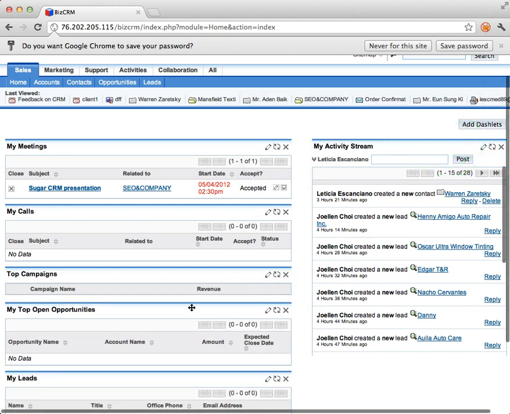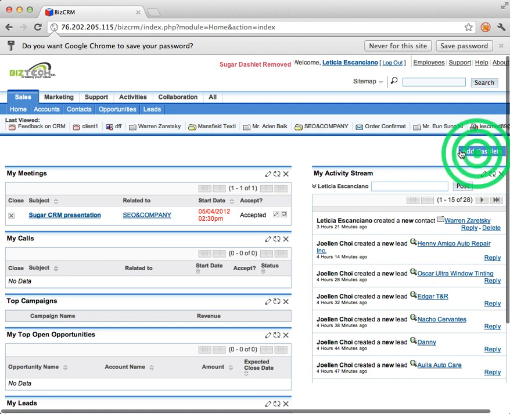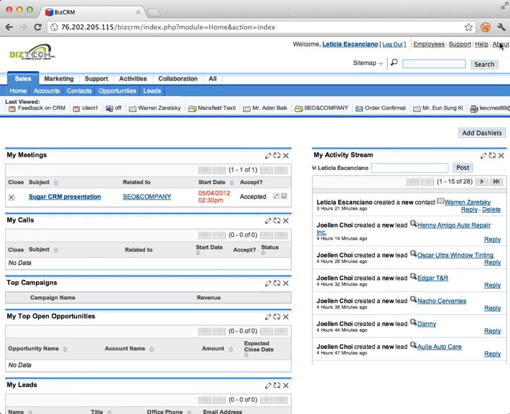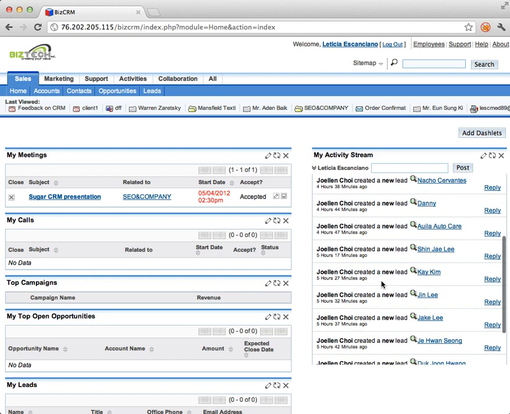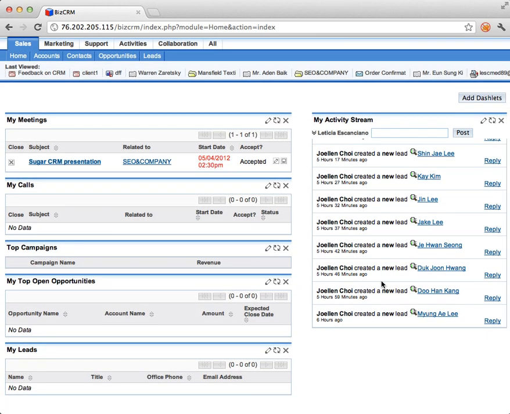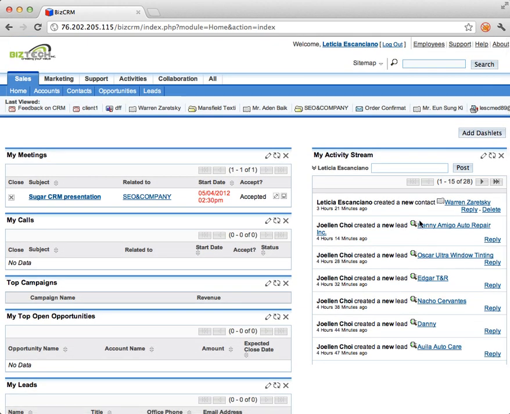Just remove, and now try again. If we want to add, we just click here again. On the right side we see the activity stream. It acts like an internal Twitter within the company, and here we can follow all users and activities. So we can see who creates new leads or who adds new contacts. And we can also post comments or reply to other users' activities.